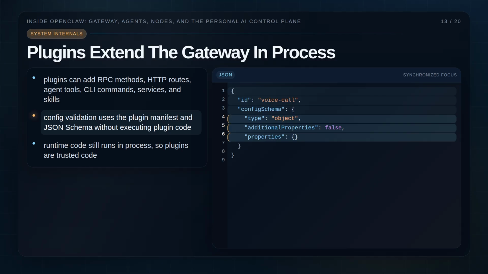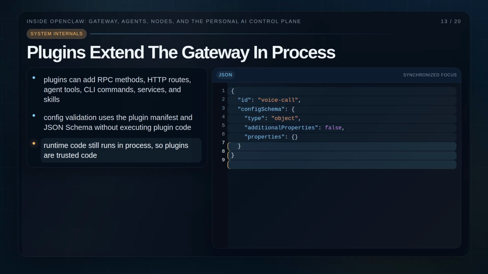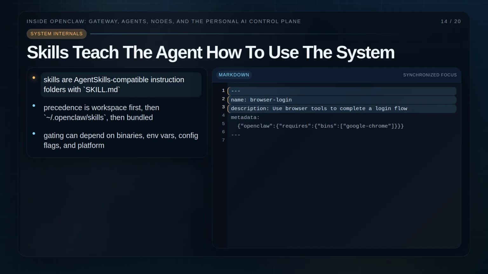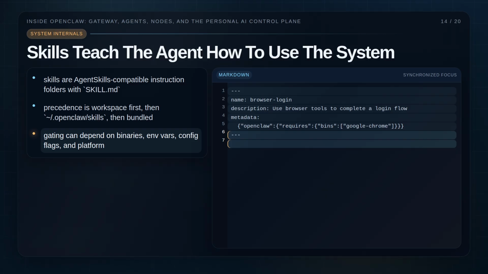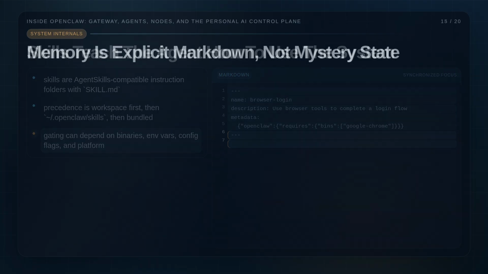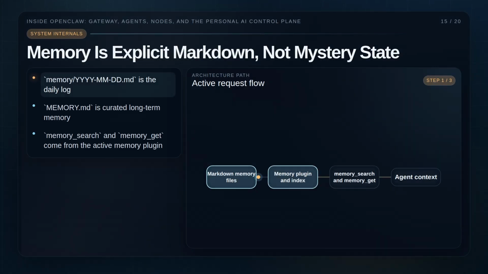OpenClaw plugins extend the gateway from inside the same process. The manifest and JSON schema let OpenClaw validate configuration before loading plugin code. After load, a plugin can add routes, tools, commands, services, and even skills. That is powerful, but it also means plugin trust is runtime trust. A plugin is not a harmless macro, it becomes part of the gateway. Skills do not change the runtime, they teach the agent how to use tools that already exist, and OpenClaw loads them with clear precedence and simple metadata gates.